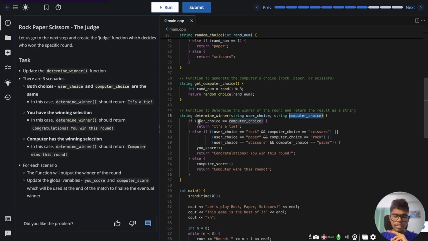Now we check the first condition. What do we check? If the user input is equal to the computer input. If both are the same, then it's simple, it is a tie. Else, if the user input is rock and somebody gives scissors, then I win, the user wins. If the user input is paper and somebody gives rock, then the user wins. And if the user input is scissors and somebody gives paper, then the user wins.